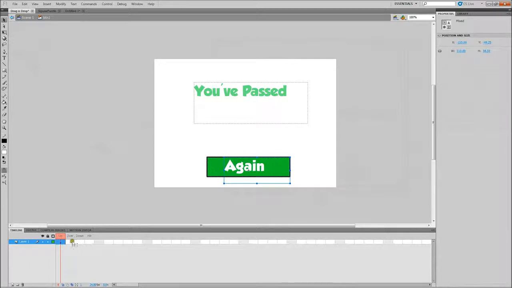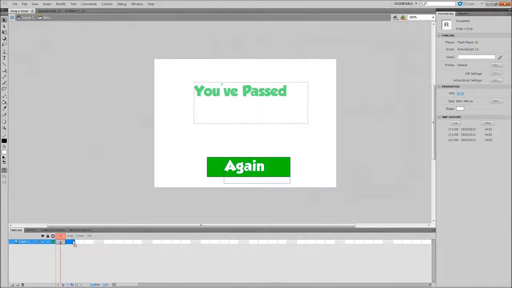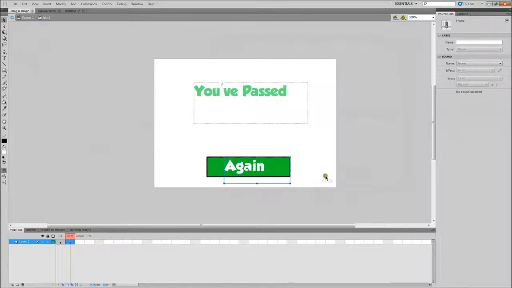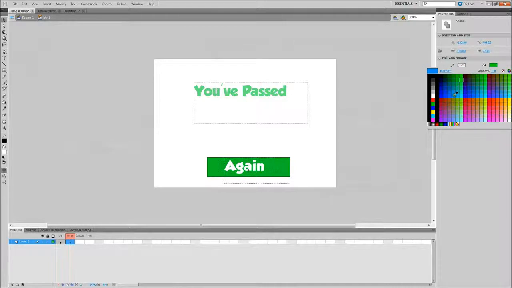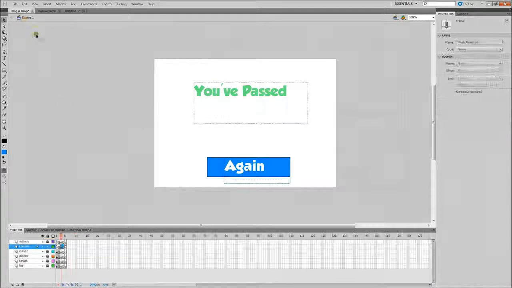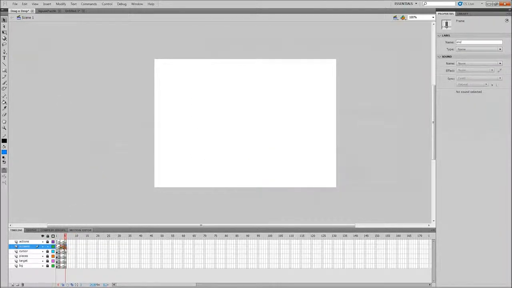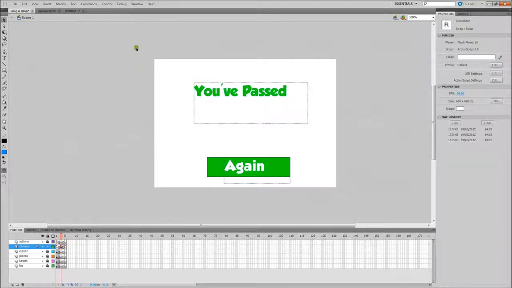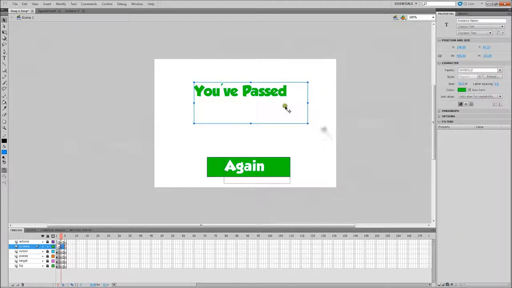Double click the button, and we're going to create a hover effect, so you can press F6, and we're going to change the color for the button, just to blue. That would do, so that when we hover, it changes the color. And we need to do one for the end screen, the game over. So you can just copy that.